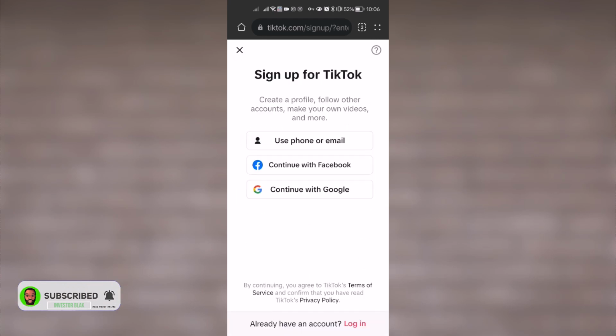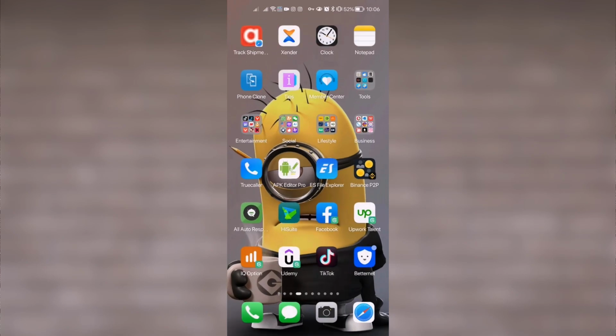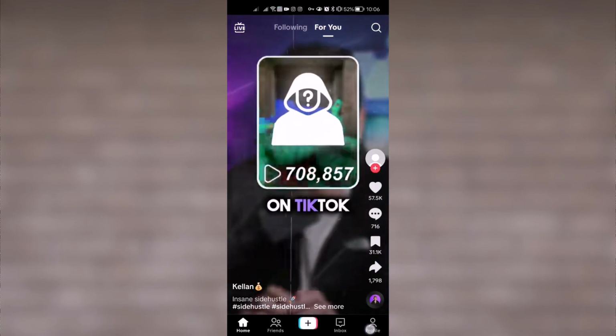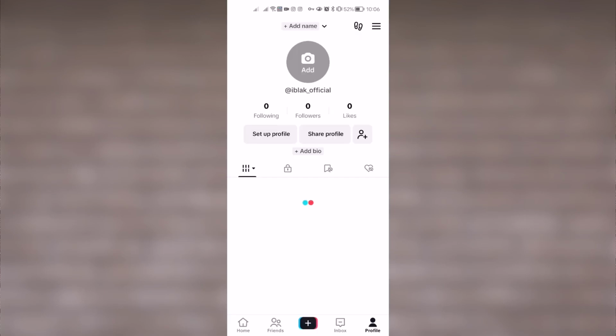So after you must have created your account, the next thing you want to do is go to your TikTok app and log in to your new account. Once you log in, you're gonna see that your account is gonna have some features. Sorry about that. As you can see, I just created this one using the same procedure I just shared.